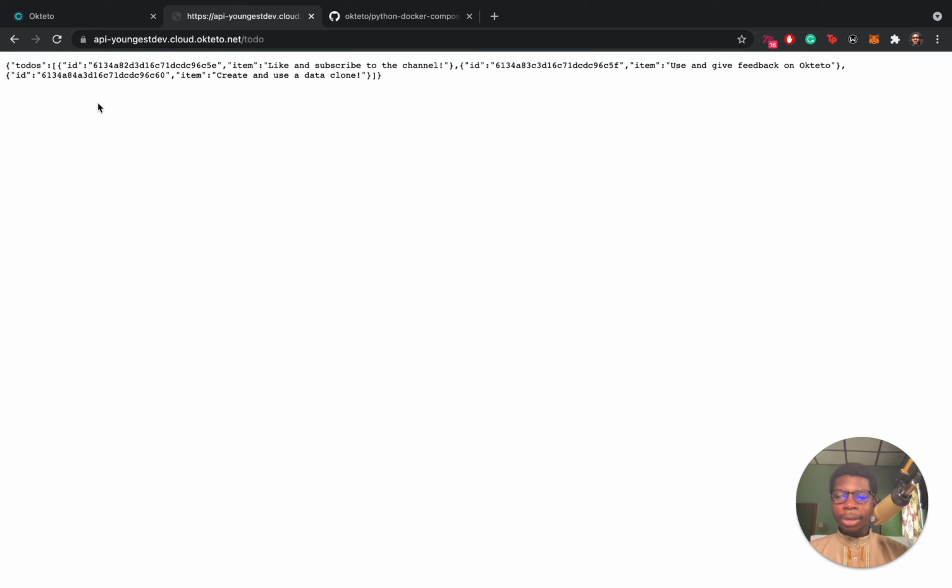So we have data clones here in Okteto. What does it do? How does it work? With data clones, all you need to do is create a volume snapshot and add annotations to your manifest, and you have your application's database imported with your application in a new namespace. It's as simple as that. I know it sounds simple, yes. So how do you do this?